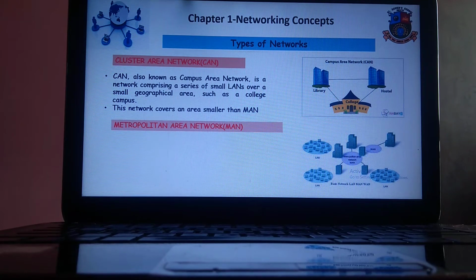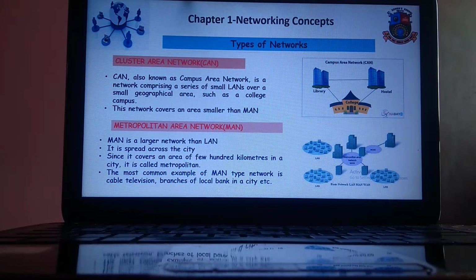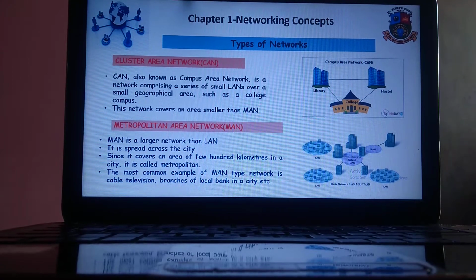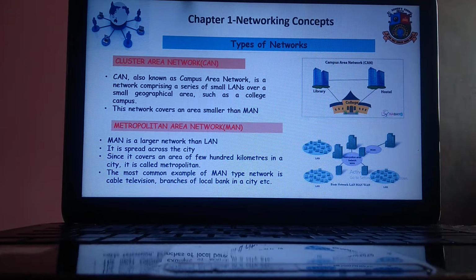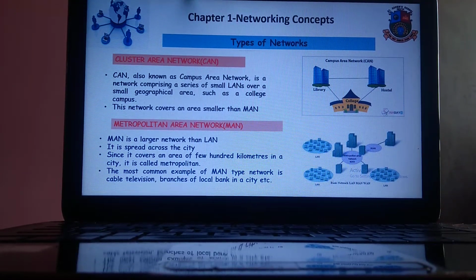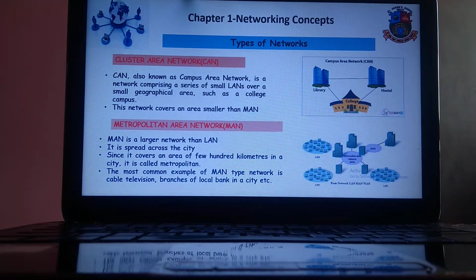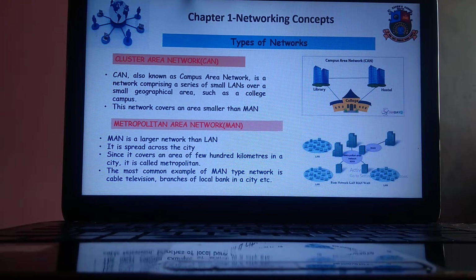Metropolitan area network, that is MAN. MAN is a larger network than LAN. It spreads across the whole city. Since it covers an area of few hundred kilometers in a city, it is called metropolitan. That is why the name has been given to it. The most common example here is cable television, branches of local bank in a city, etc. I think you must have understood now with the examples.